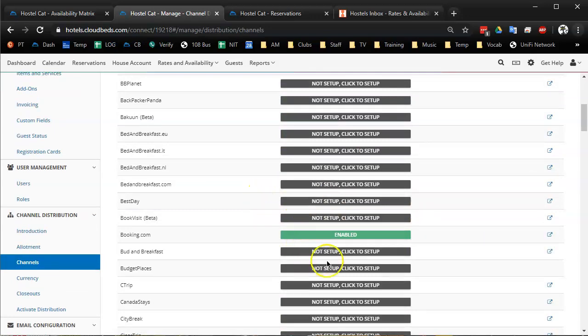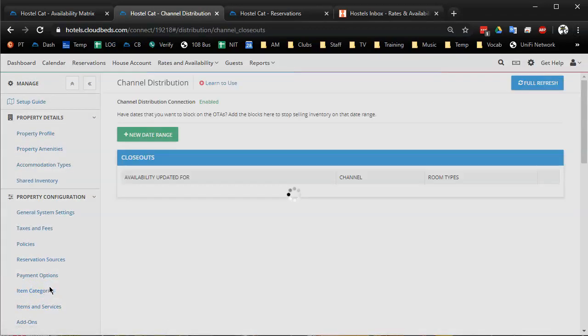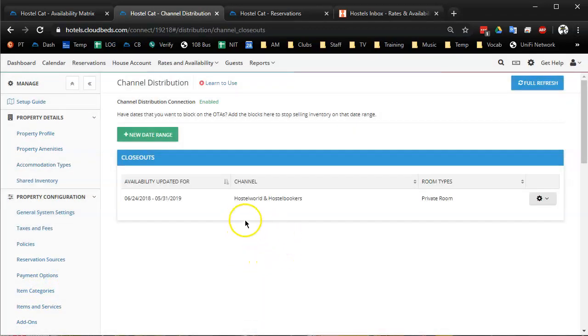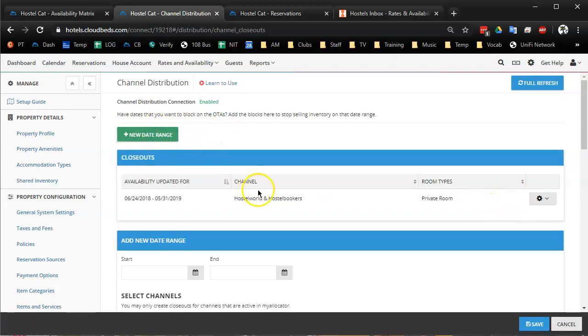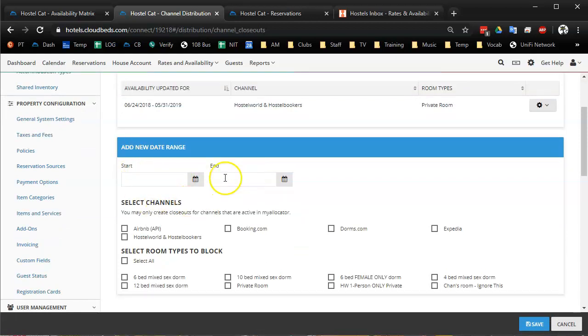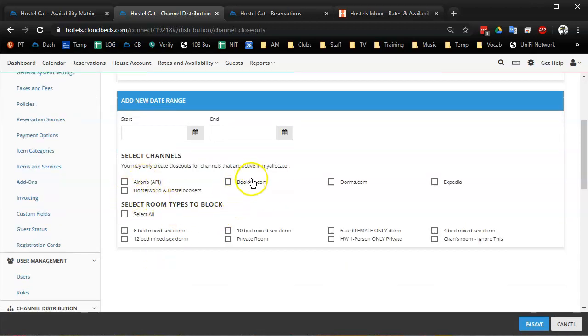So I showed you how you can permanently block your 12-bed dorm from ever being bookable on Hostelworld, and that's just by not connecting Cloudbeds and Hostelworld for that particular room type. But there's something else called closeouts if you want to temporarily block something. So you select a start date, end date, you pick which connected OTA you want to block and what room type you want to block.